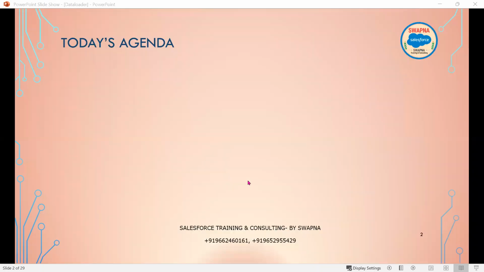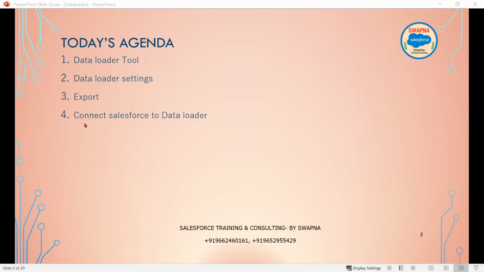So today we are going to see the Salesforce Data Loader. In the last session we installed the Data Loader. In this session we are going to see what the settings are and how to export the data from Salesforce to the local system, how I can connect Salesforce to the Data Loader, what a security token is, where I can enter the security token, what Export All is, and how we can do the insert from the local system to Salesforce. Then we have some referral links.